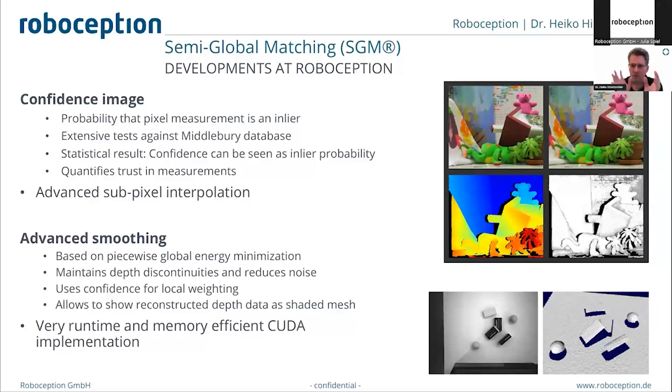And this computation was then also evaluated against databases with ground truth like Middlebury and so on. And we found out statistically, and if anybody is interested, I can provide some more statistical data, that what we are providing here as a confidence can statistically actually be seen as a probability that the pixel is correct. So all the white pixels here in this confidence image that you see on the right side have a very, very high confidence of almost 100%, and they are basically all correct.